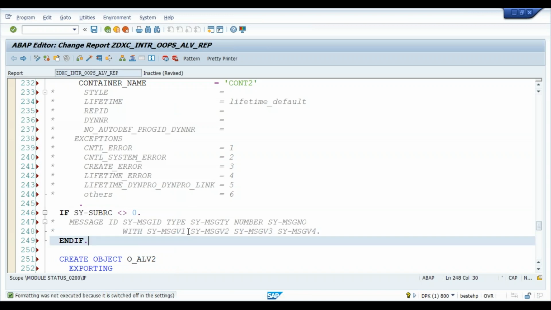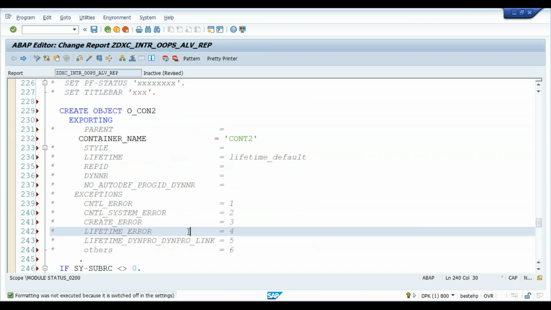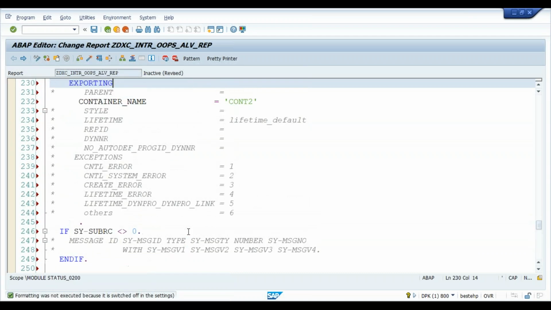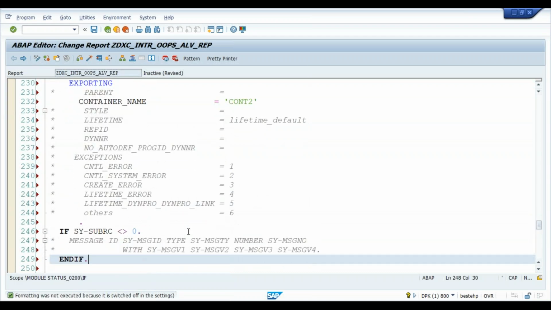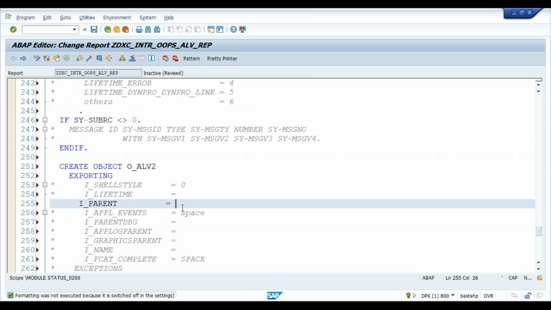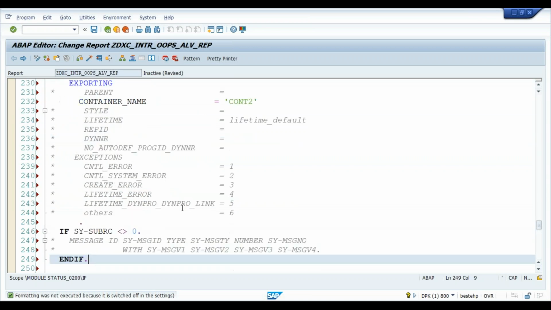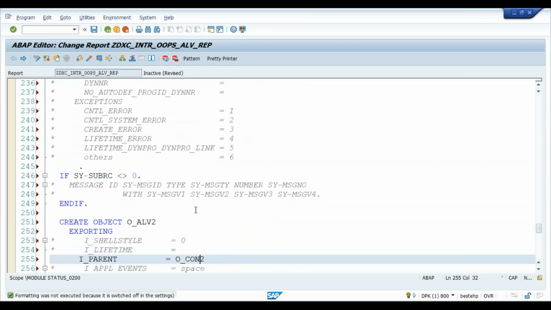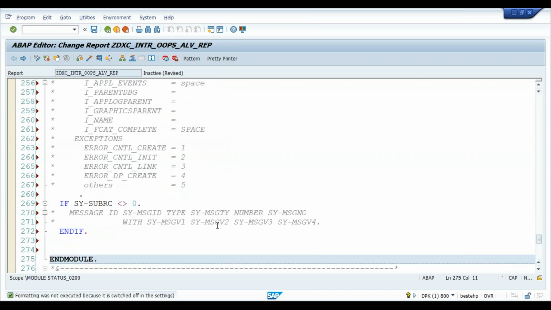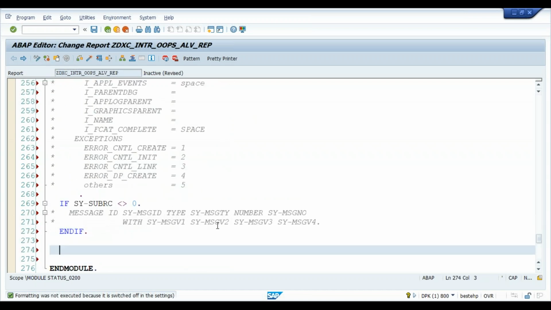This is ALV grid, ALV2, and in this, what we have to pass is just the name of this object first, that is O_CONT2. Did we give it CONT2 or CON2? Just CON2. Okay, that's the object. That's a parent class. This is for the second screen actually. And for the second screen, same way we have to create the method also.